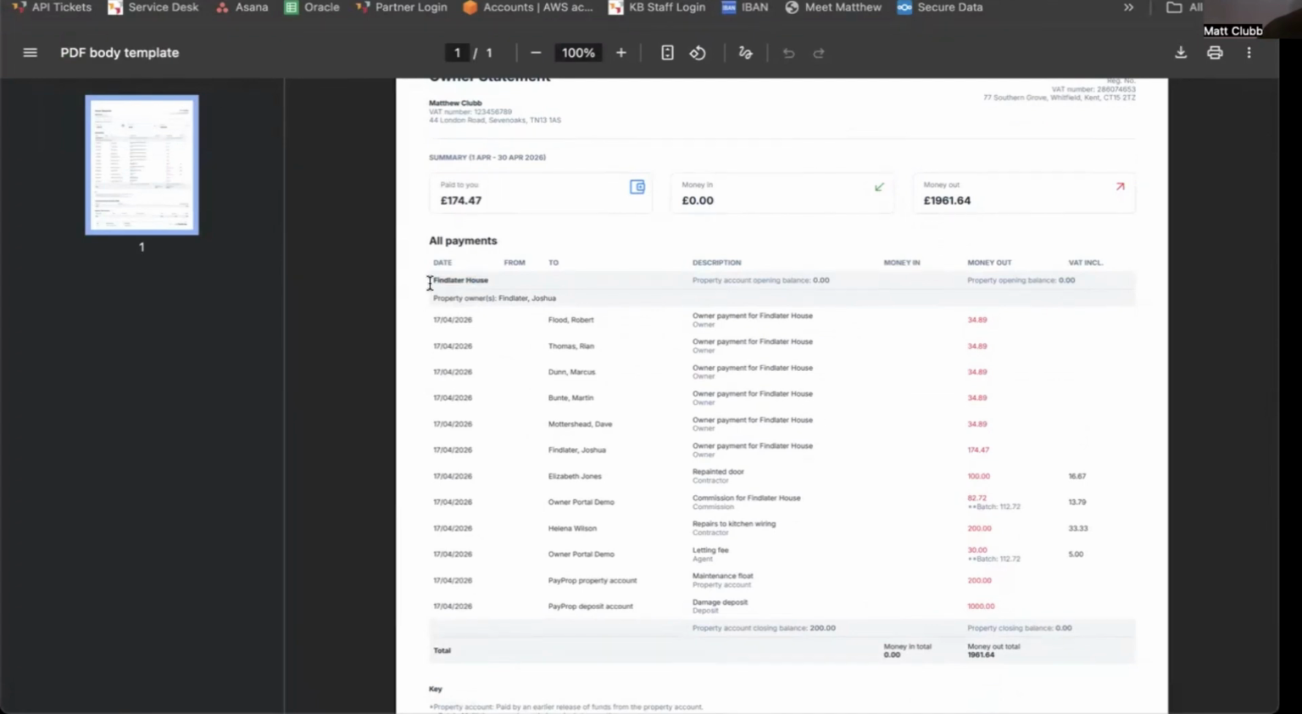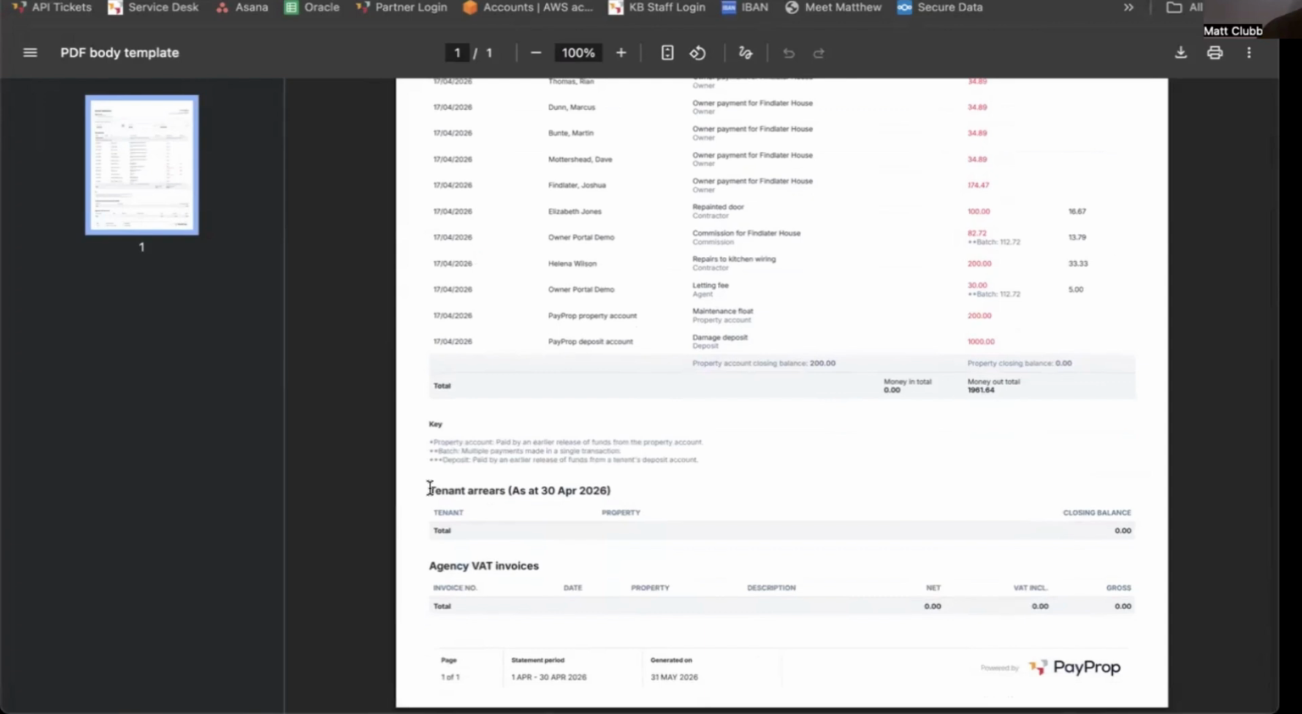So you see here, I've got a property name at the top. If I have multiple properties, I'll just have a different section for each one. And then it also includes the tenant arrears and the agency VAT. And this was another requested feature as well, which is that we've put in definitions, because we did find that a lot of landlords as well were a bit confused about some of the terminology. So we've added a key just to make it a bit more readable for them.